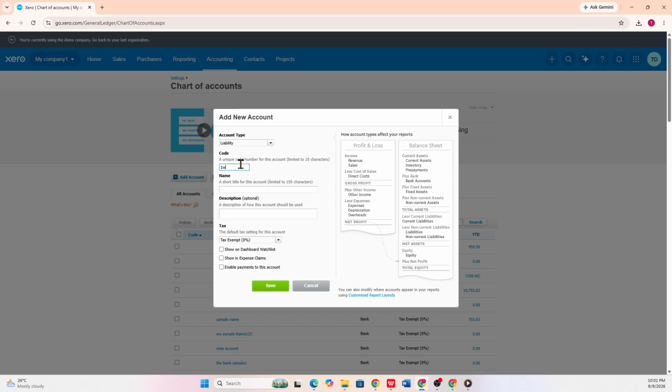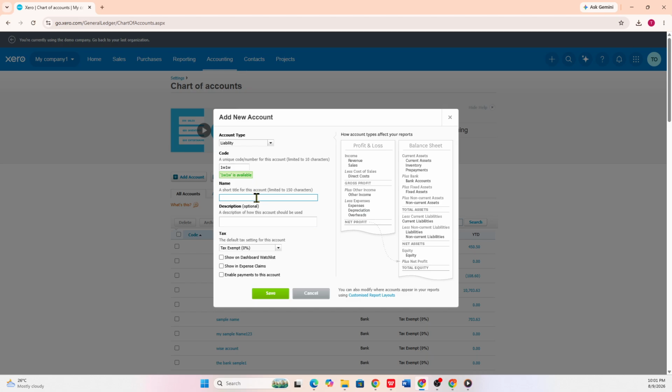Then, enter a description for the account. Add a brief explanation of its purpose. At this point, you should have the account type, name, code, and description entered.